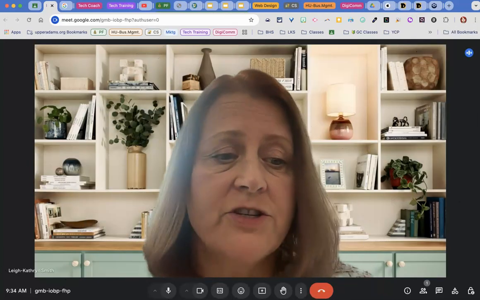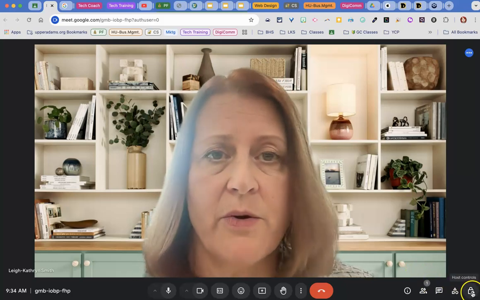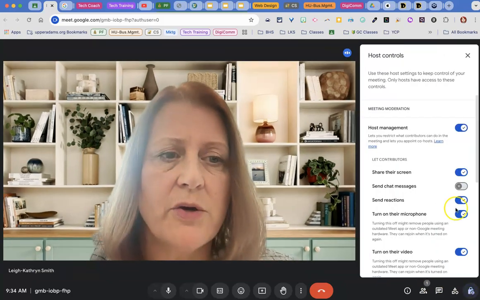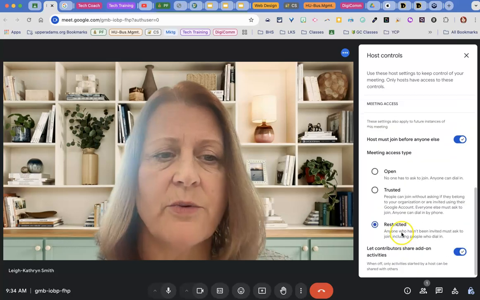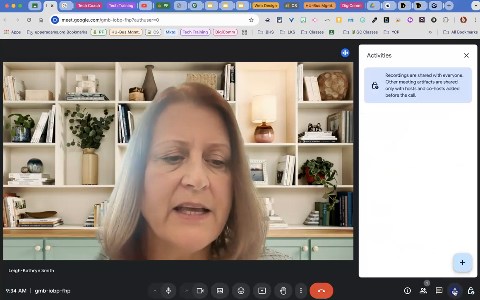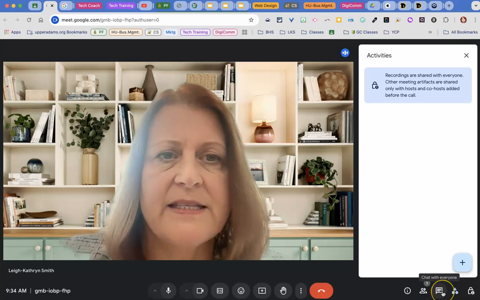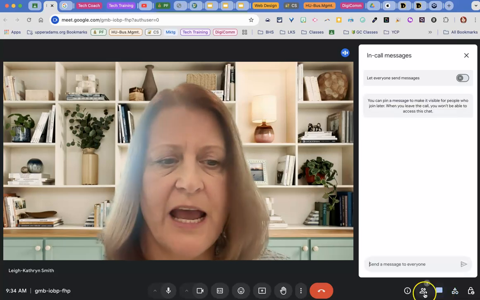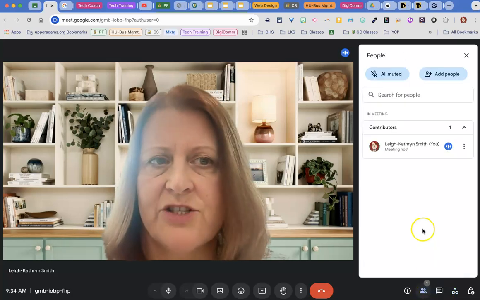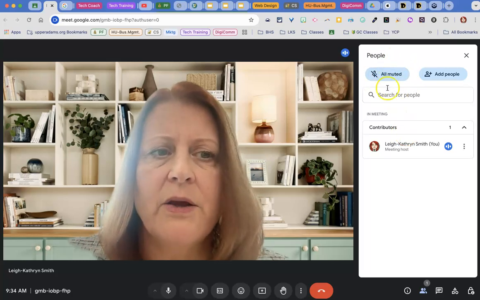So a couple other features. If I go to the bottom right corner again, this is your host controls, so make sure things are the way that you want them. Next one in is the activities. The next is your chat feature again. The next one is your people. You can mute everybody right here.